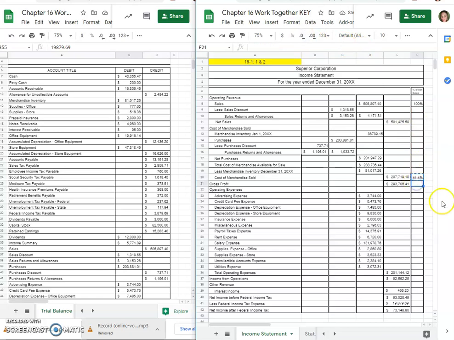I'll copy it and I'll paste it here, and I want to know total operating expenses. I'll paste Control V. Net income, I'll paste that. And then, sure, everything that's in this fourth column, we'll go ahead and paste that formula to calculate as a percent of sales. 14.6 should be your answer on net income after federal income tax.